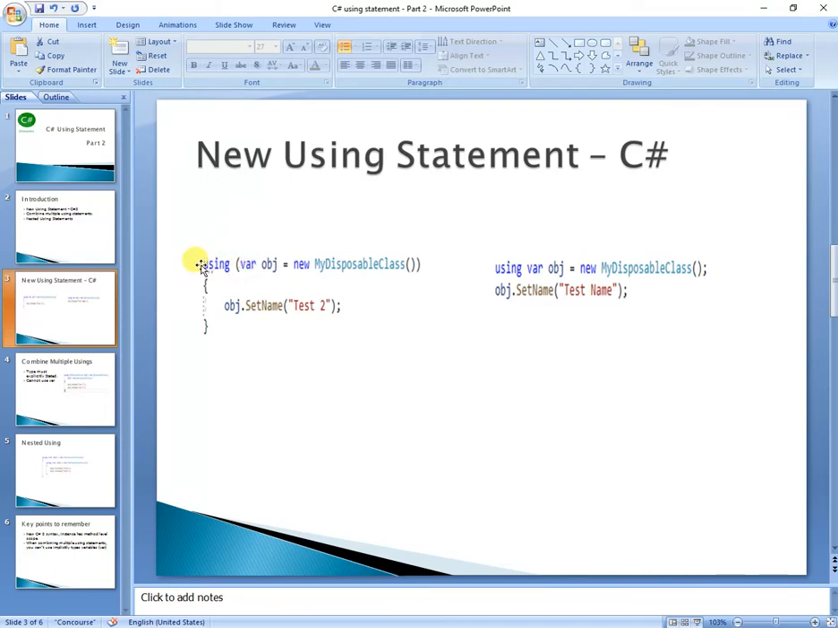With previous versions of C#, you could write using statements like on my left of this PowerPoint. So using a block using statement, and within the braces the object that you have initialized, you can use it. And when the object goes out of scope at the end of the using statement, the dispose method is called.